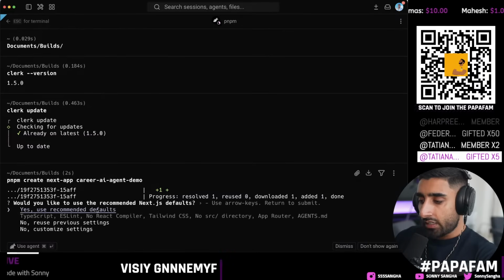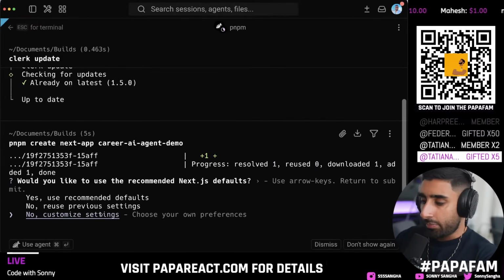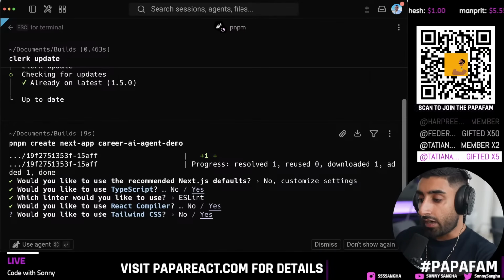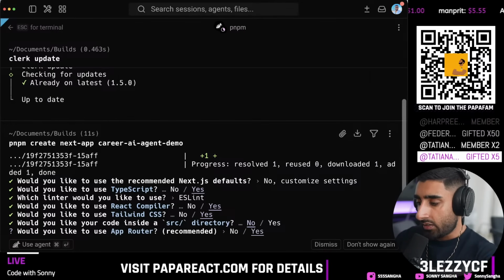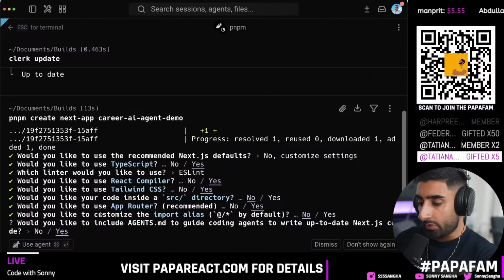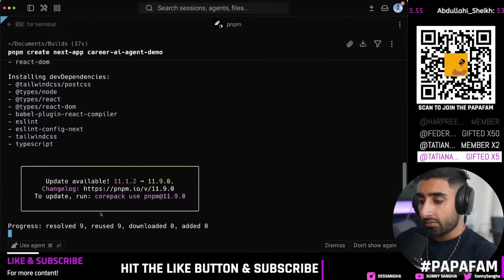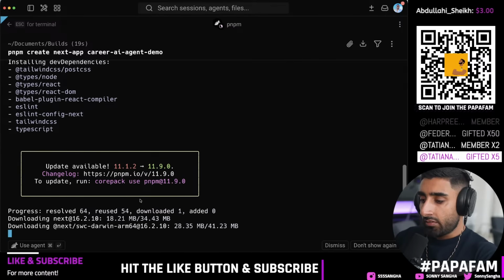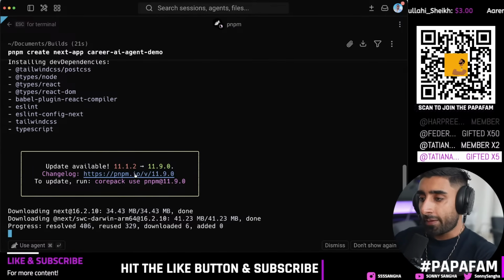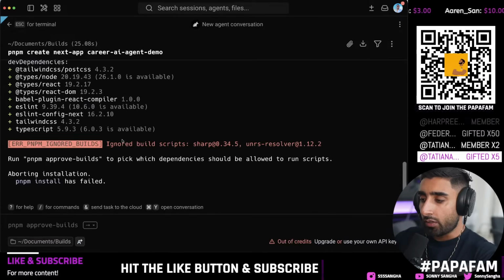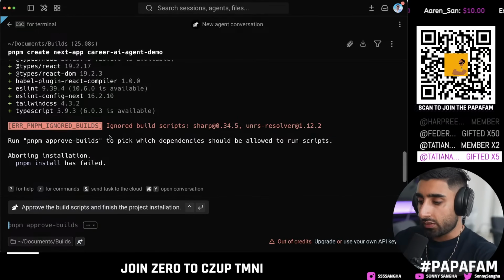And now you can see it starts building it out and it's going to ask me a couple of questions. I'm going to say customize settings, TypeScript, ESLint, React compiler, yes, yes, no, yes, everything pretty much the defaults. And the final one where it says, do you want to include the agents MD? Yes. Okay. Now, once that's done, it will install onto our computer. Now, mine might come up with a little error here because I've got a little bit of a check on, but yours will go through just fine.